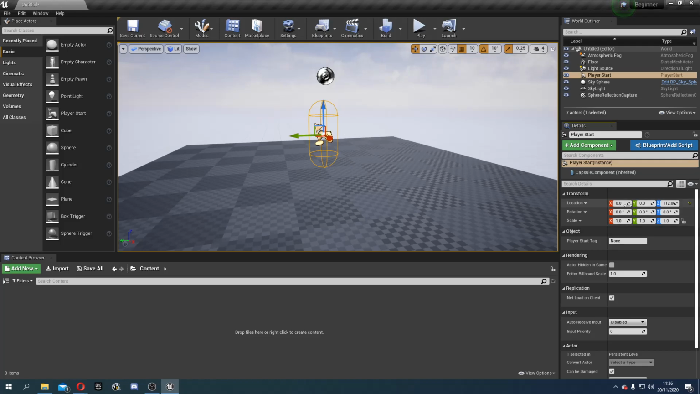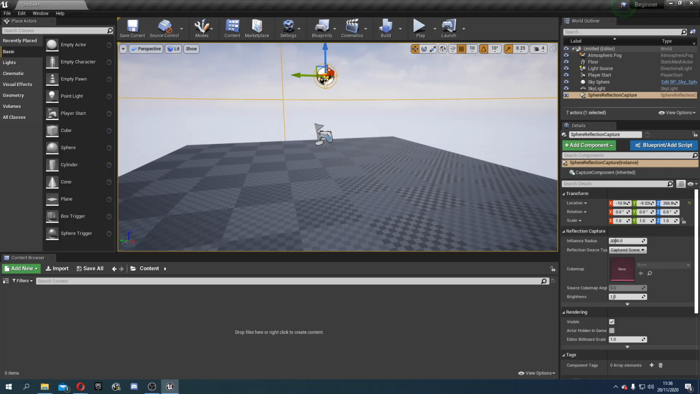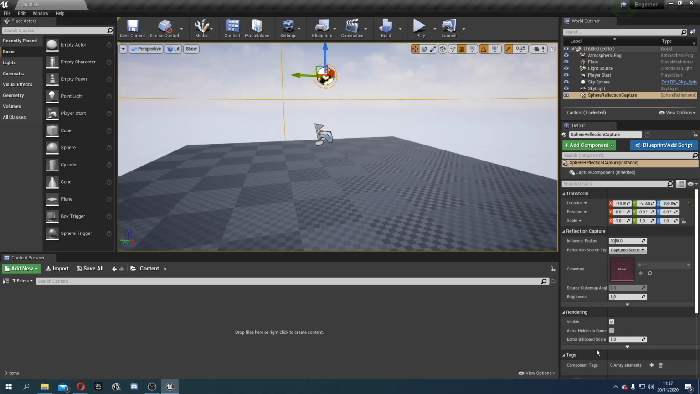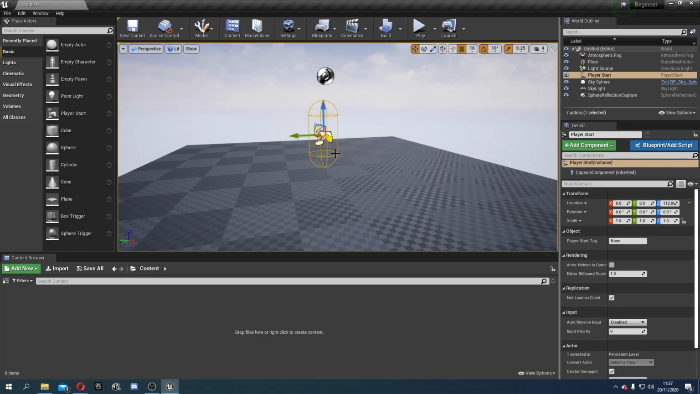So for this, I have the transform, which you'll get in most cases. The next one is the player start tag, which we'll go through tags at a later date. But if I click on my sphere reflection next, I still have my transform, but I also now have a reflection capture option. Wow. But there is no object option, because it doesn't need one, where the player start would need an object option.